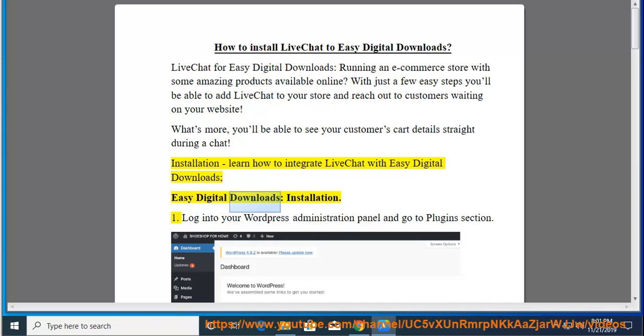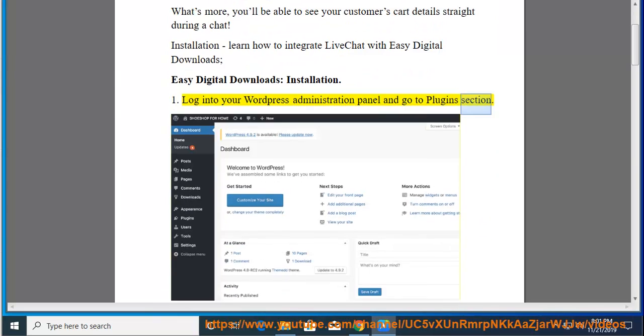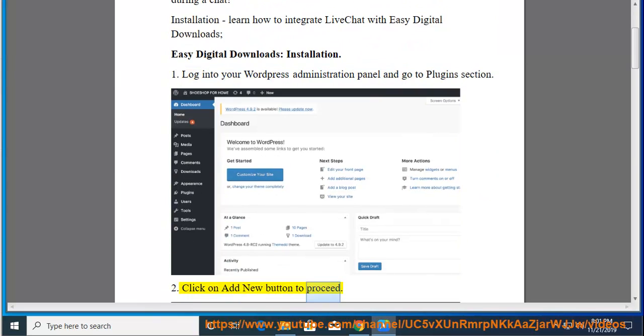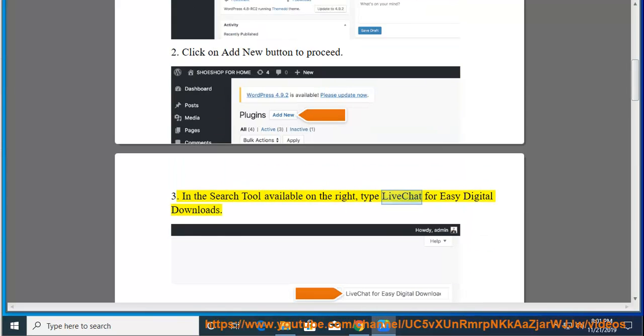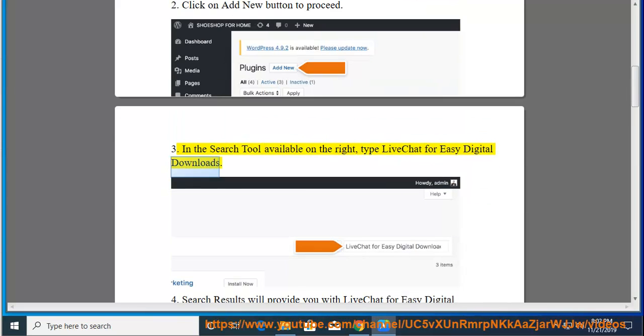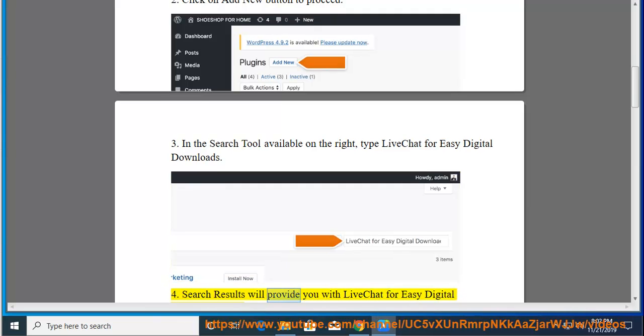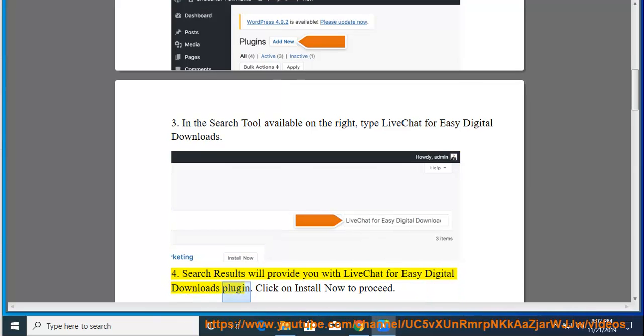Easy Digital Downloads installation. 1. Log into your WordPress administration panel and go to the Plugins section. 2. Click on the Add New button to proceed. 3. In the search tool available on the right, type LiveChat for Easy Digital Downloads. 4. Search results will provide you with the LiveChat for Easy Digital Downloads plugin. Click on Install now to proceed.